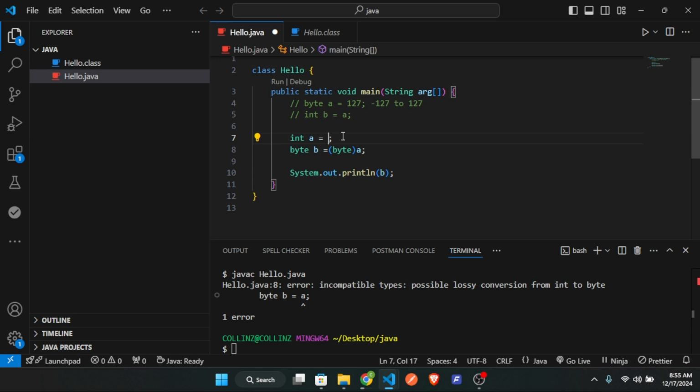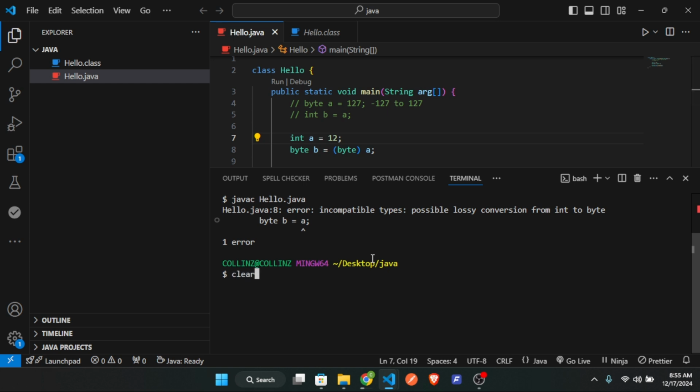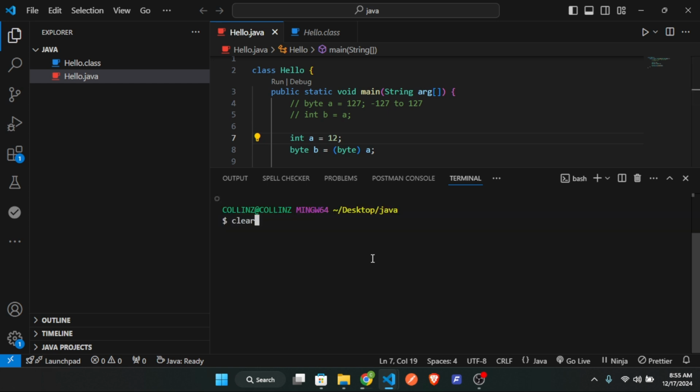So put here like 12, come here, compile, then run.